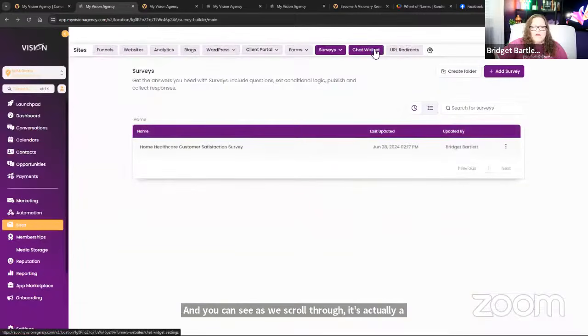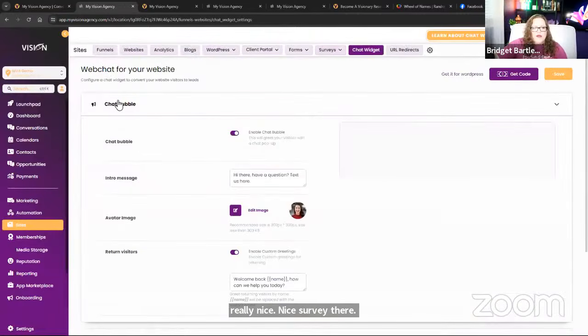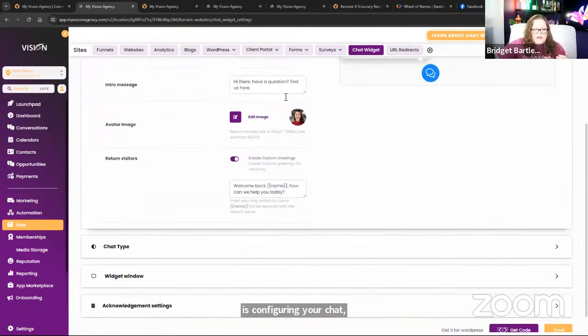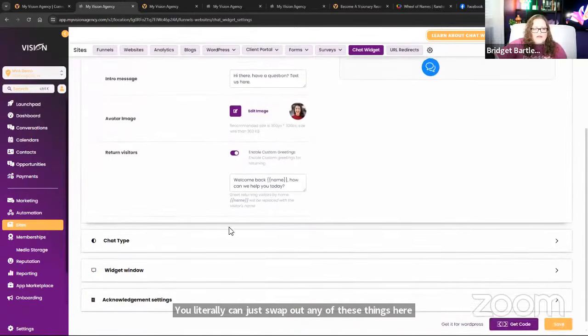Okay. Also the chat widget. What I talked about before is configuring your chat widget. Super easy. You literally can just swap out any of these things here. You want to add your own image or your logo. You can add any of this custom content.